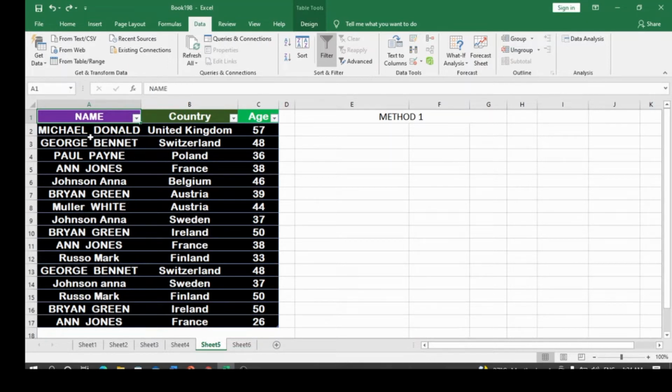Now, if you look at this, we have George Bennett, we have Ann Jones. Ann Jones, you can see it appears twice, both France 38. So this is the duplicate, so we have to delete it. We also have Johnson Anna, Sweden 37, and Johnson Anna, Belgium, a different person. Johnson Anna, Sweden 37, is the same person, so it's a duplicate, and so on.